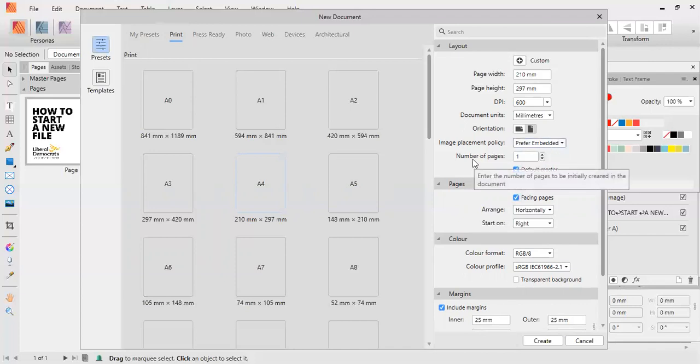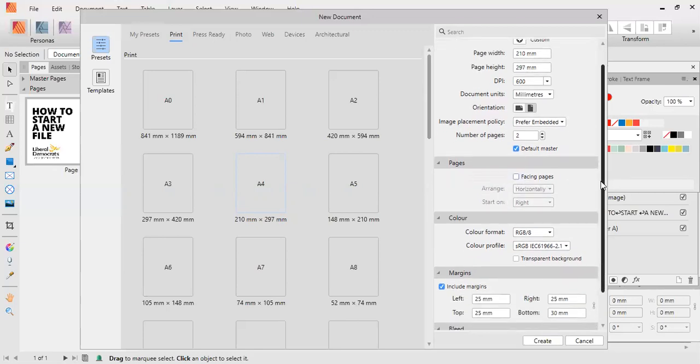You can decide the number of pages in your document. So let's say we need 2 pages. You can set a default master, and we have another video that talks to you in more detail about the advantages of using a master page. You can decide whether your pages are facing pages or not. We don't want them to be in this case.